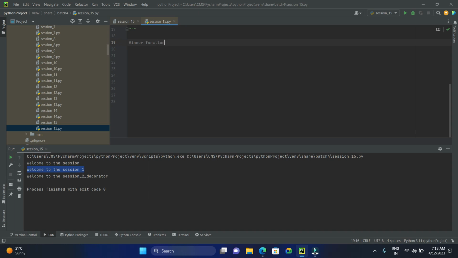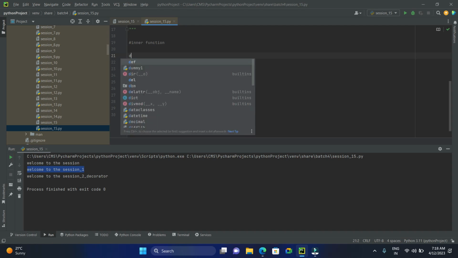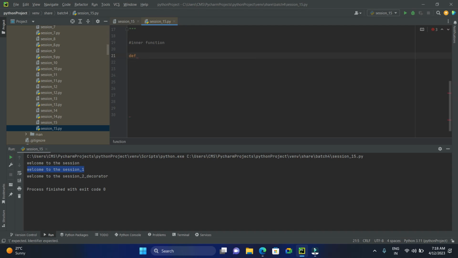So in this example, we'll look into how we pass a function inside of a function, and that function should be passed as an argument to another function. We'll take one function, let's say func. No arguments we are passing. I'm just printing some values into it. Let's say, this is the first function. Next, I'm going with the second function.